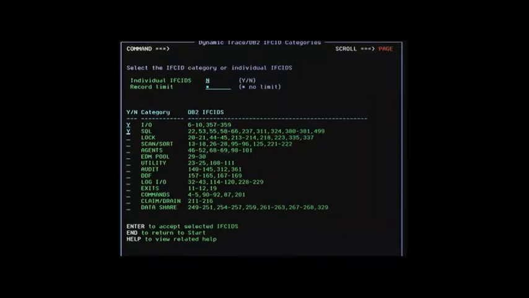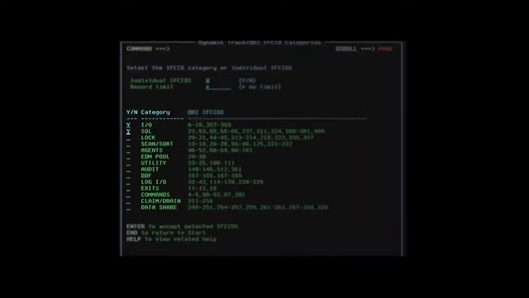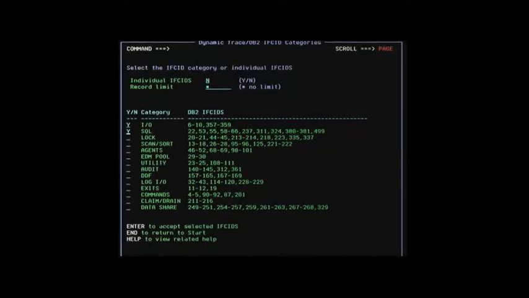DB2 IFKIDs are required to be selected either by a category or by specifying individual IFKIDs, with the Y in the selection field. In this case, we are selecting the IO and SQL categories, which correspond to the listed IFKIDs. The record limit field is set to unlimited by default and should be considered to avoid collecting too many DB2 IFKIDs in the data collector. If the individual IFKIDs field is chosen, the user is allowed to enter up to 30 IFKIDs for the Start Trace request.